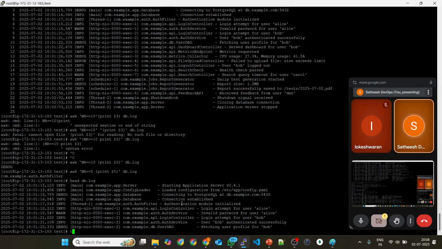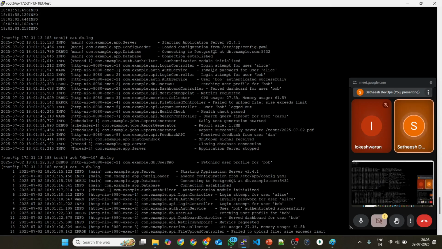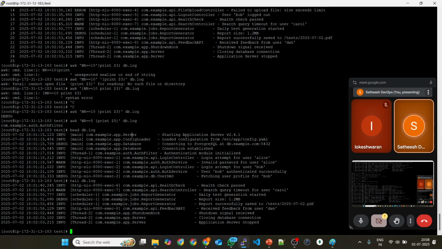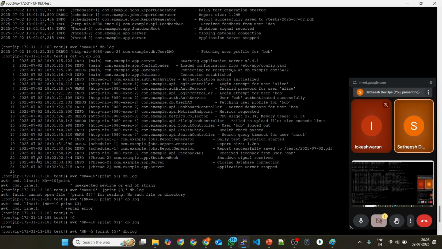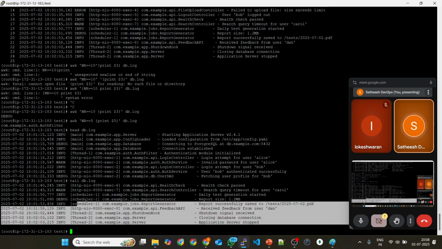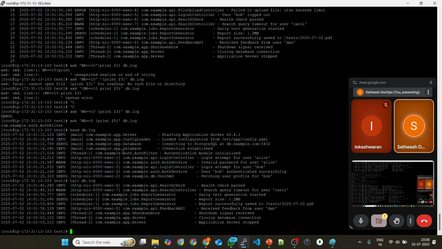If I do tail on the db log file, it will print the last lines. I know my first line is something called app server, yes, the first line is app server. But if I do tail, the last line is application server stopped. Yes, application server stopped is there. That's the basic use of head and tail.